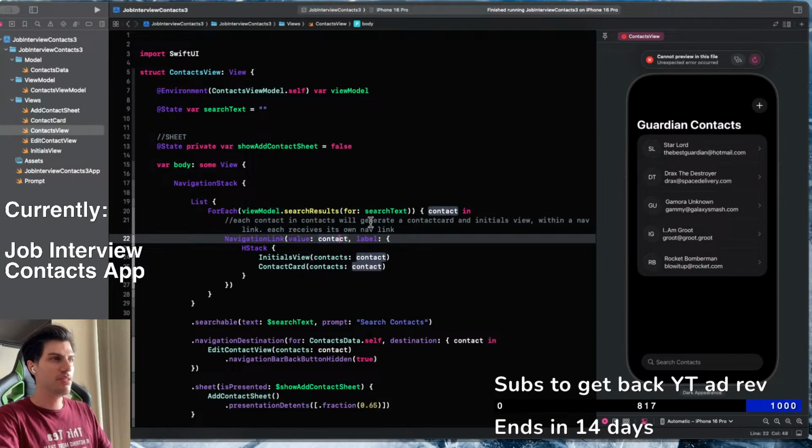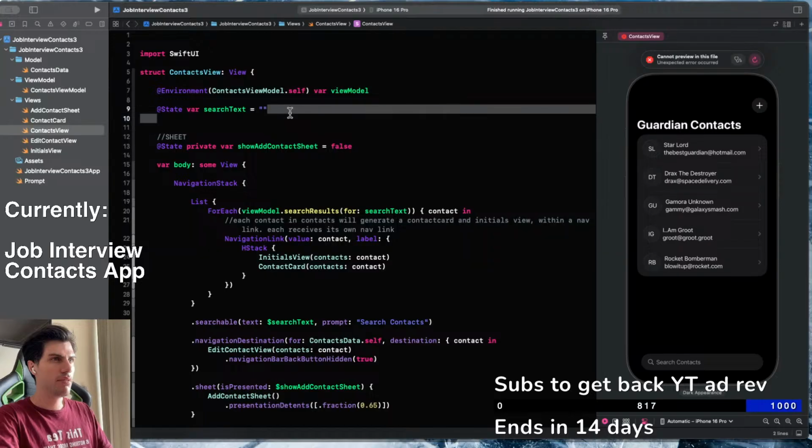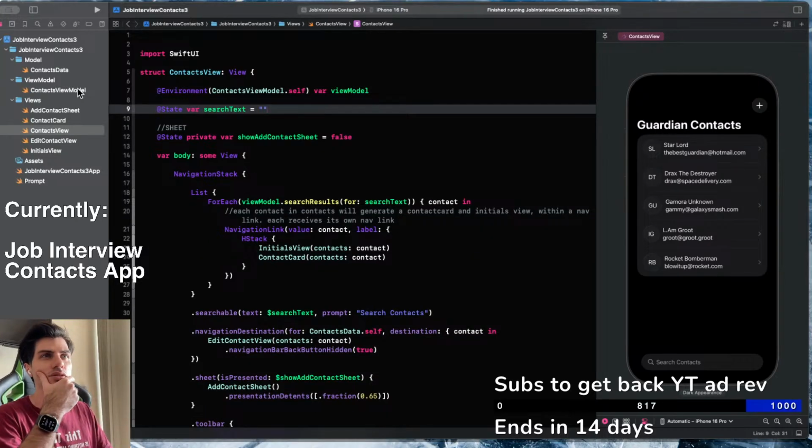That should work. Maybe it's... Why does it not work?